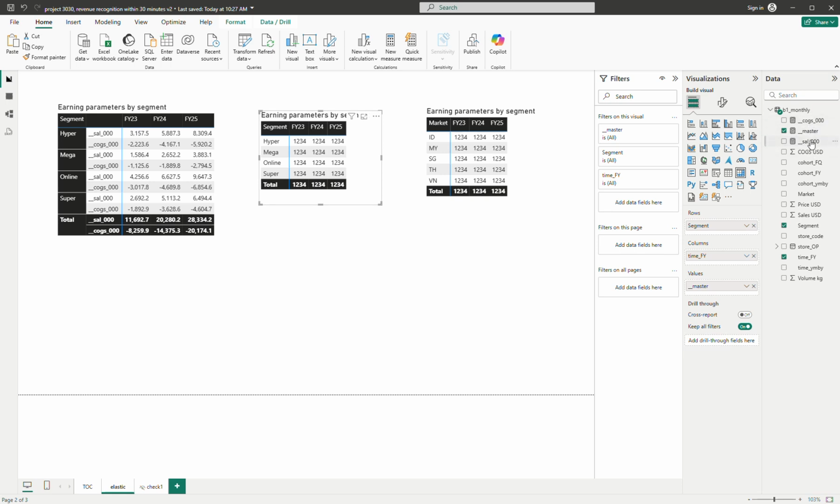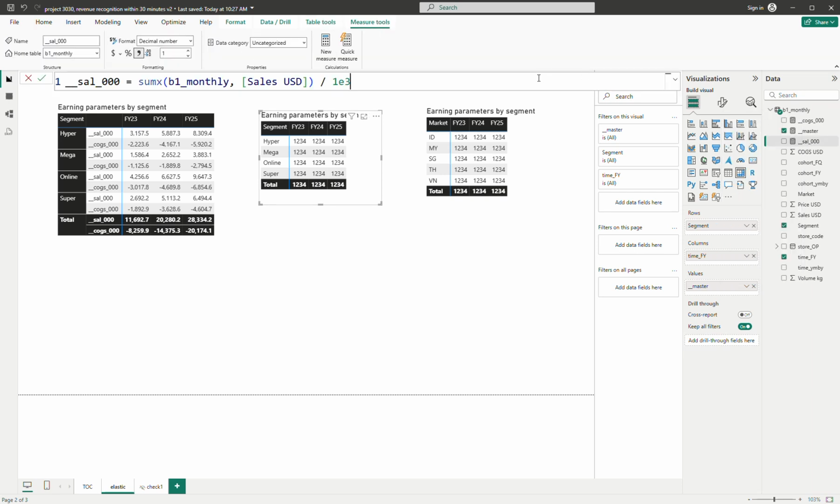So COGS and then sale. Let me add one more, which is volume, and then also do the same thing, and then you can see it will be more repetitive. I change this one to volume and then done. Okay, so we have three measures and we need to combine all three of them together in the same view.